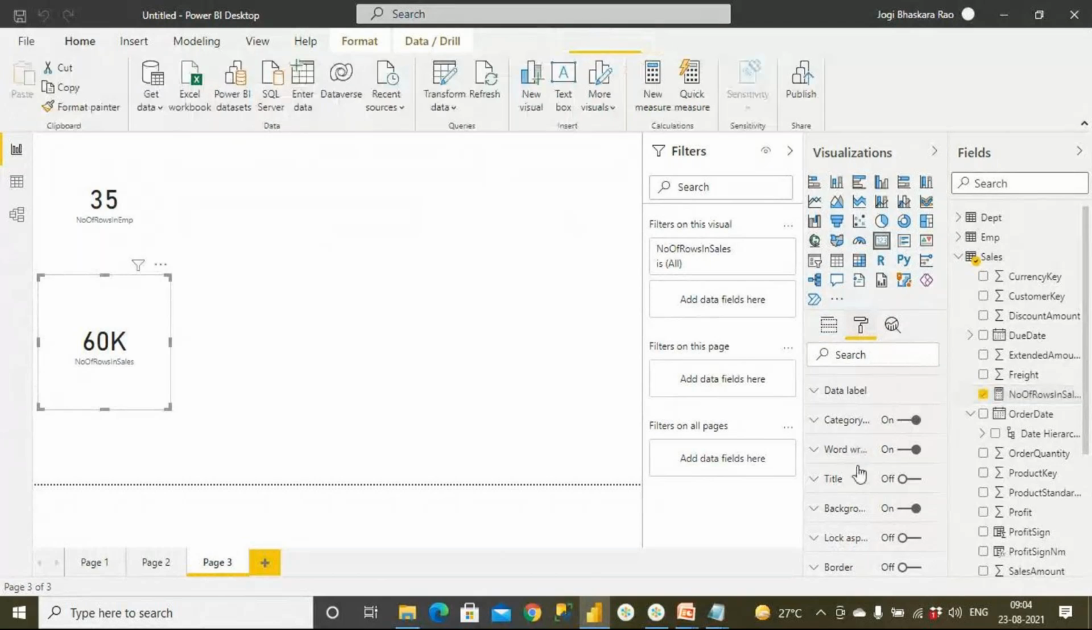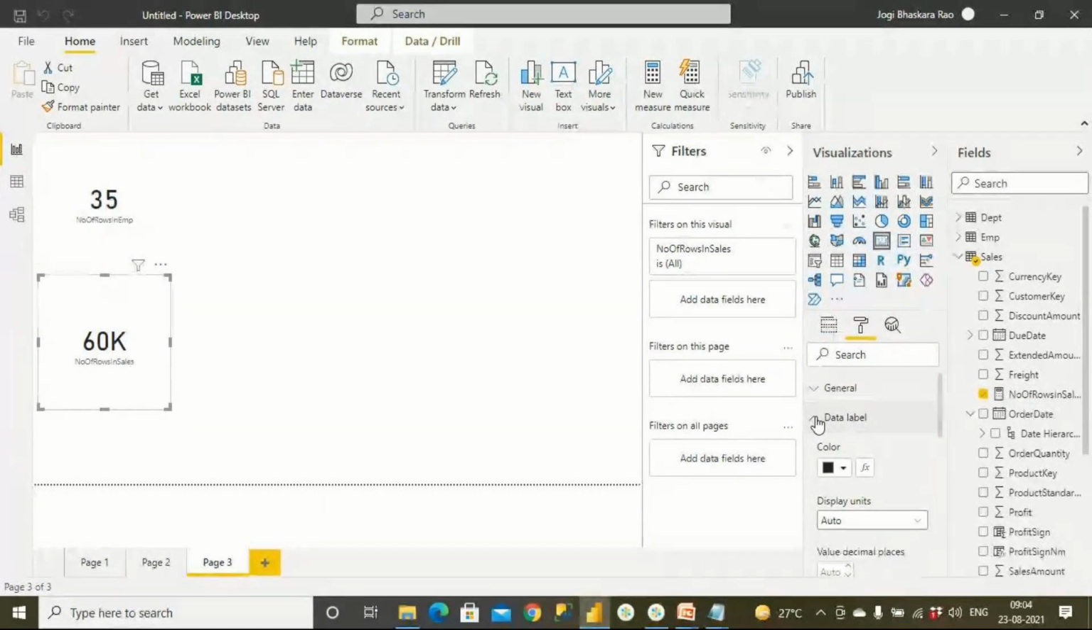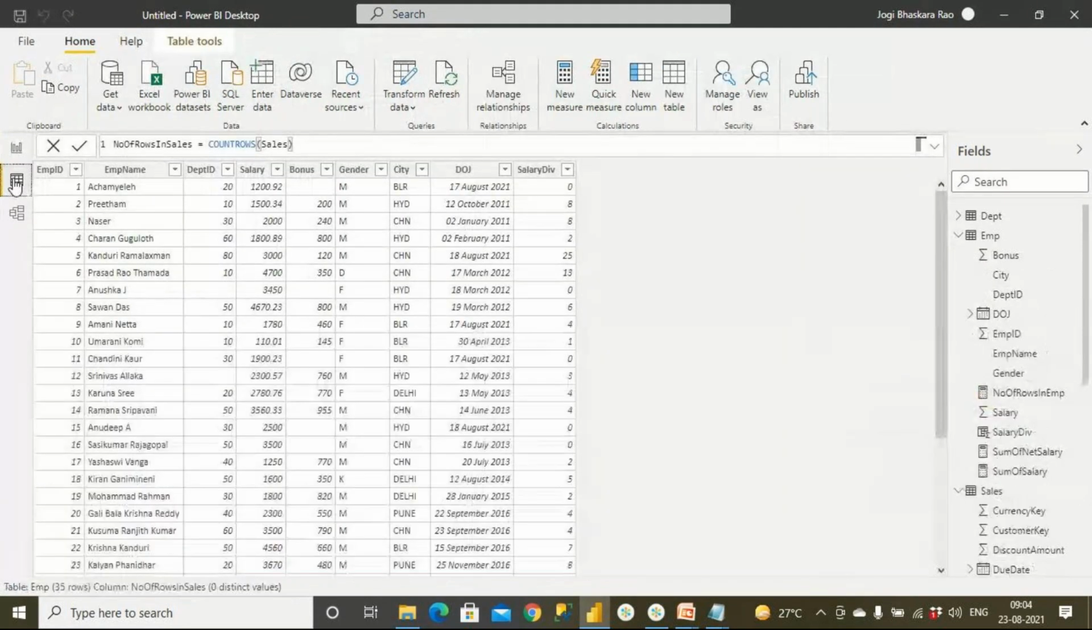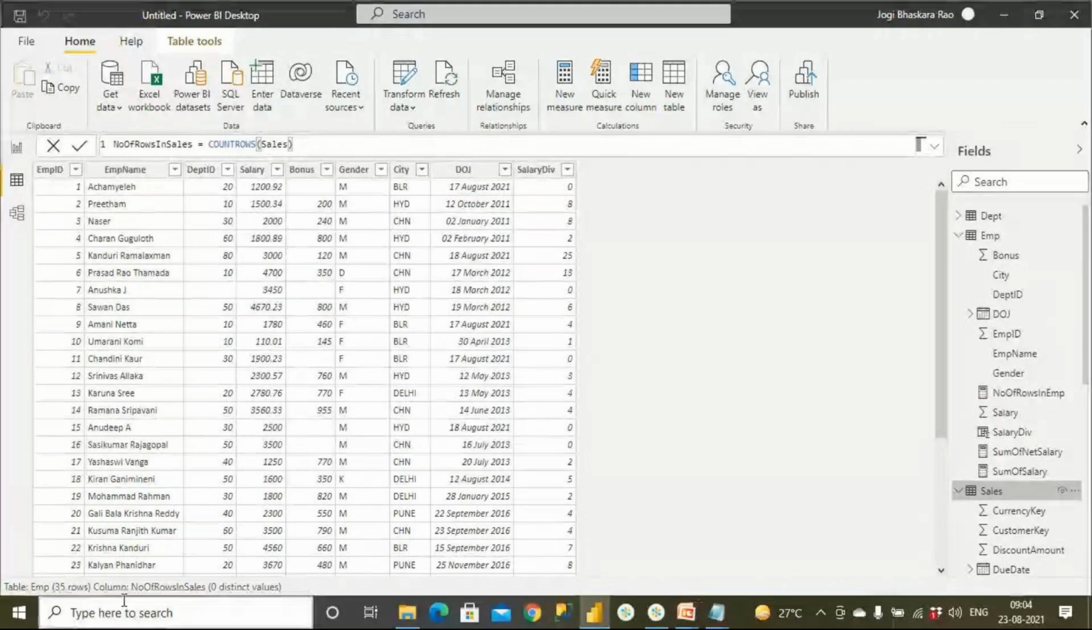You can get the data label. So auto, you can say none. Total number of rows are 60,398. So that is the number of rows in this table. Which table? Sales table. When you click on the sales table, you should be able to get the number of rows here.